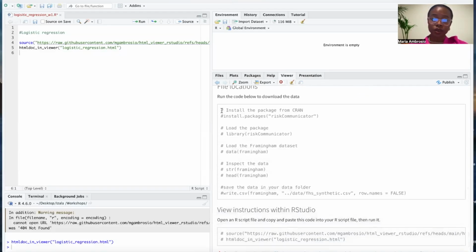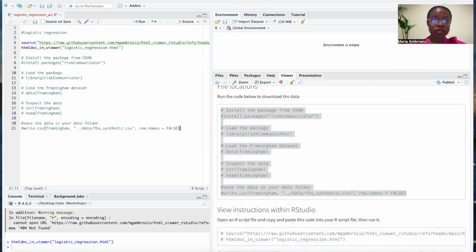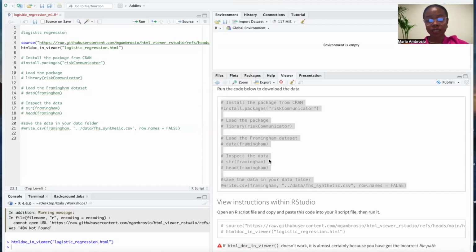I also have here a code for you to download this data set. This is not a real data set. This is a data set from the R package risk communicator. If you run this code, you'll be able to download the data. And I also have here a piece of code for you to inspect this data. Then you can run this code to write the data set into your data folder. Of course, this is a roughly clean data set. I'm going to have another workshop on data cleaning in which I'll walk you through the steps that I did to clean this data.